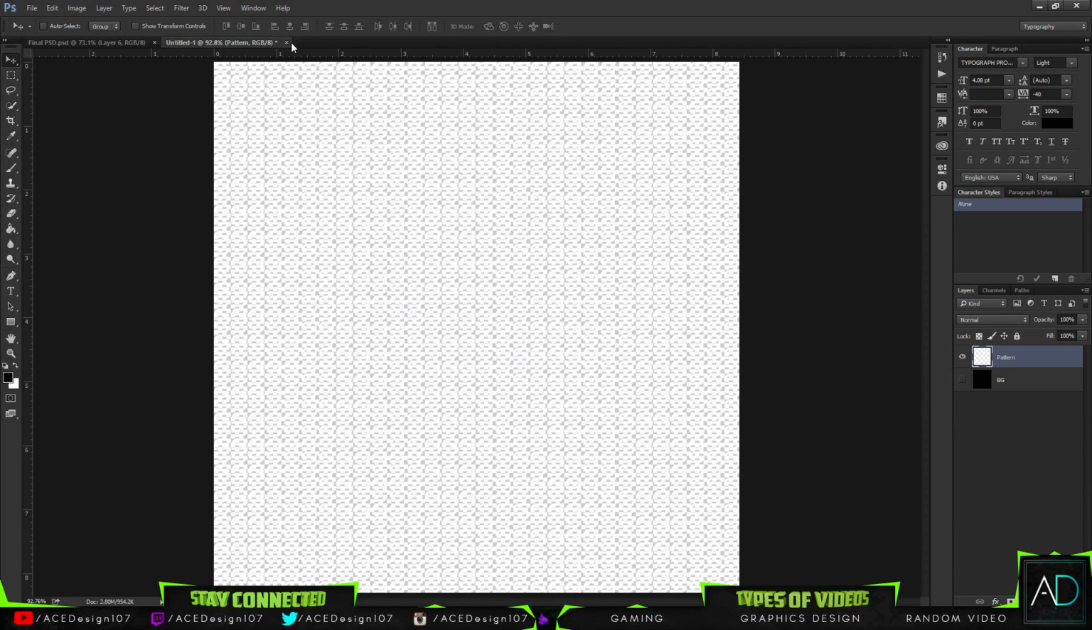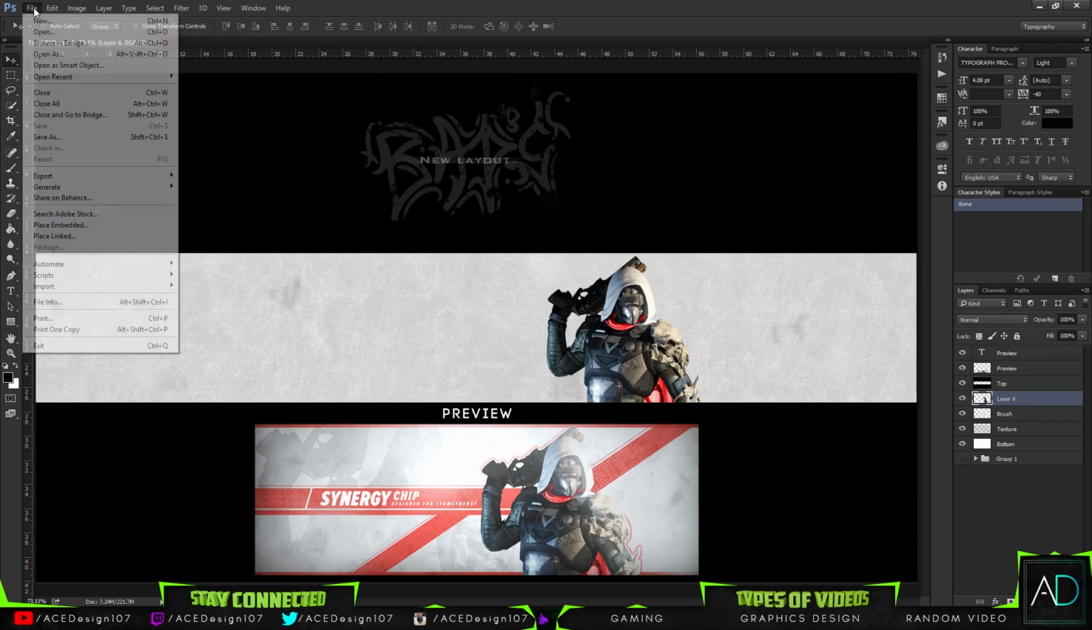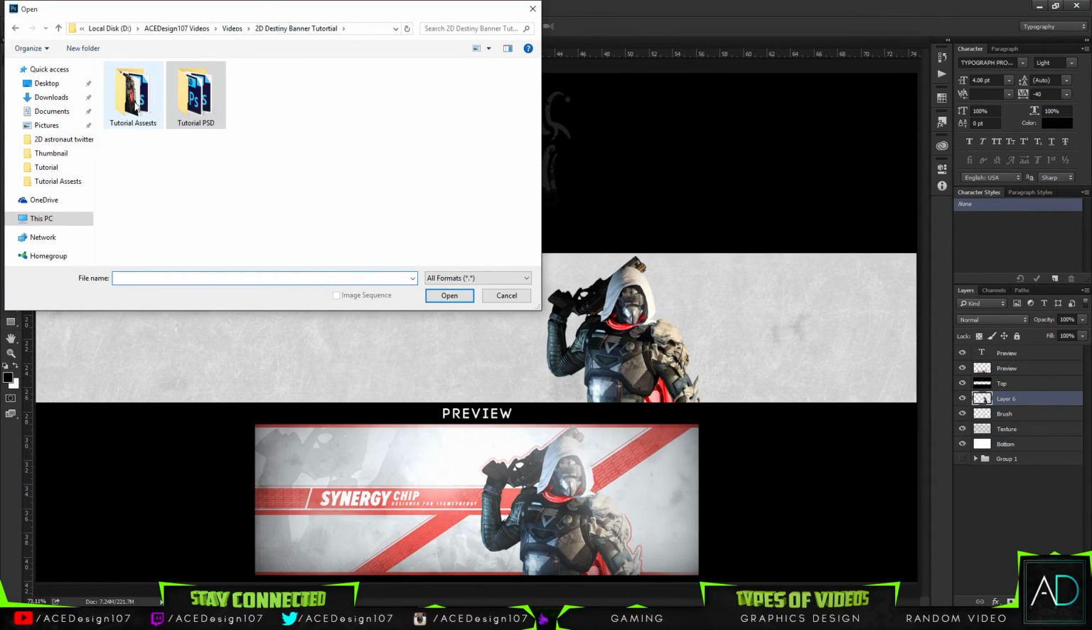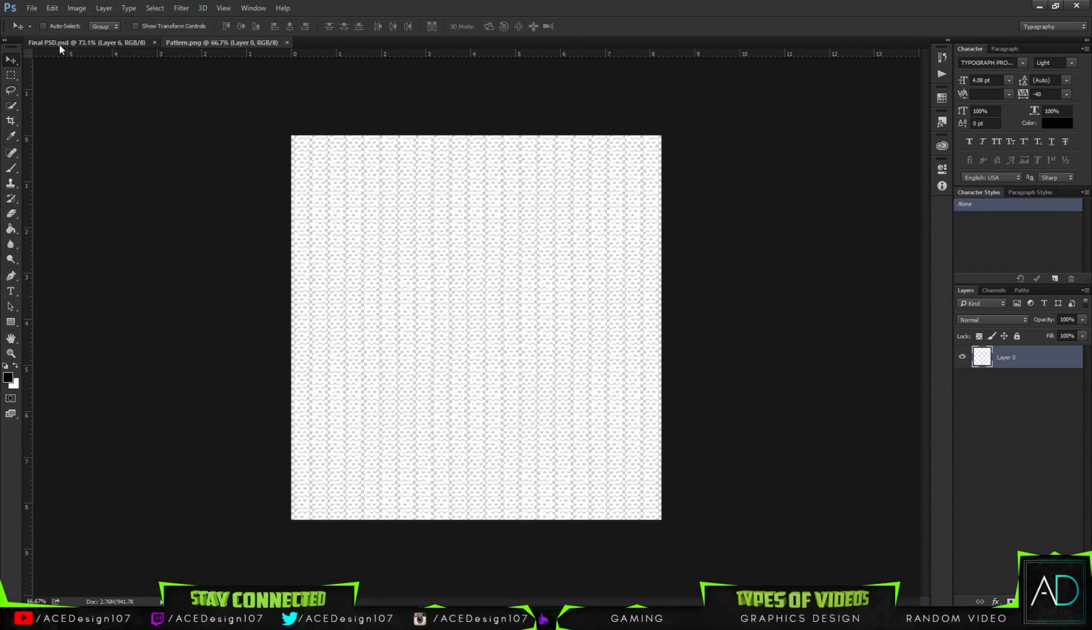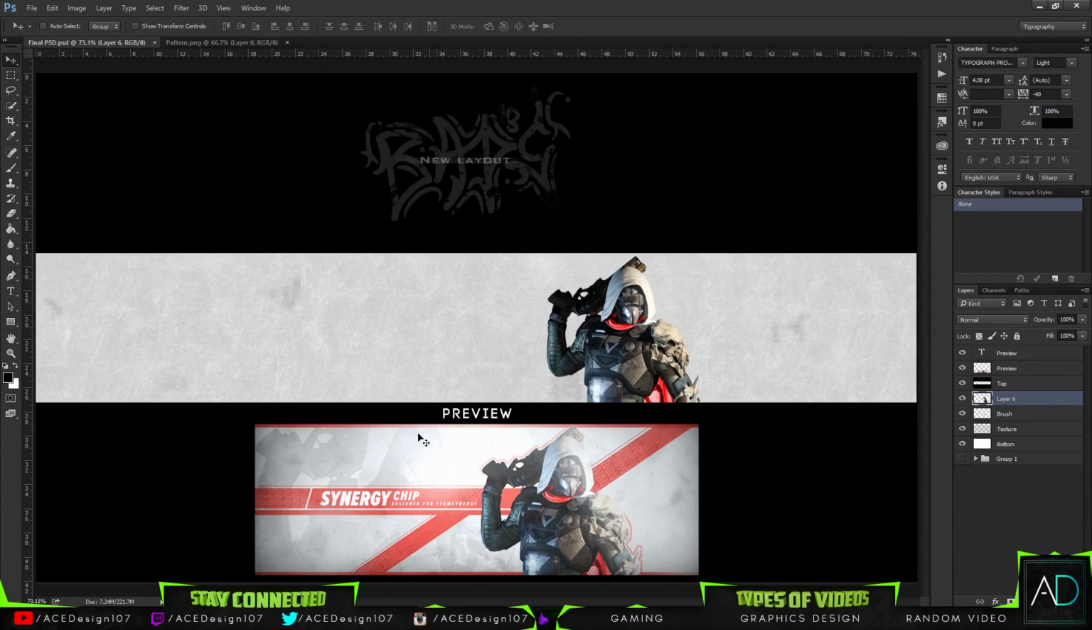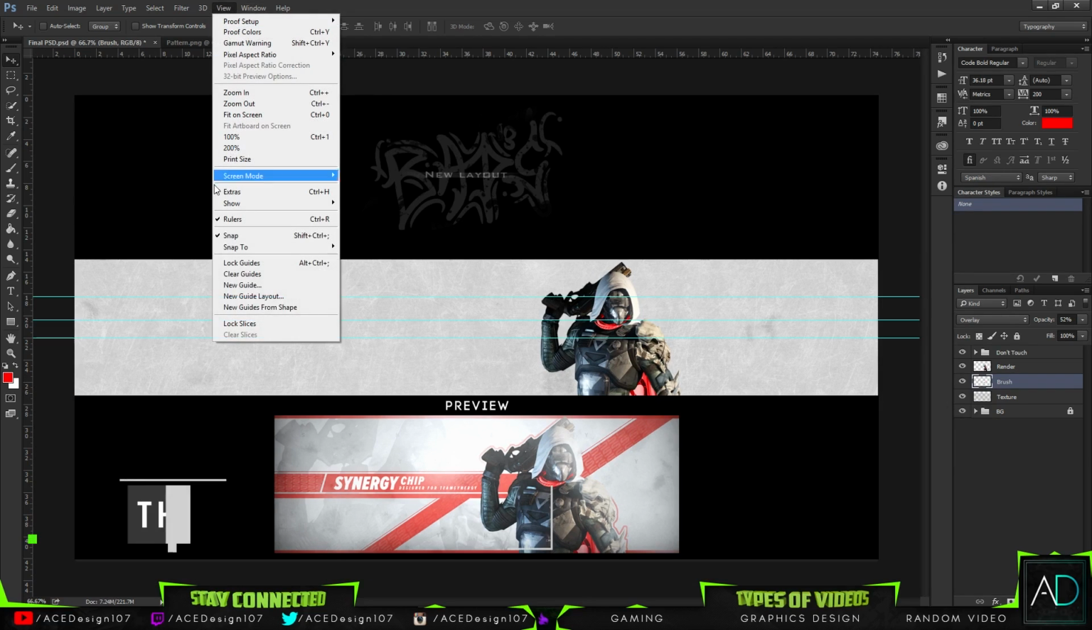Okay, so I've already provided it in the description below, so if you want to save some time you can do that, but now you know how to do it. Bring that pattern into the document, and now we are going to make some of these red lines.